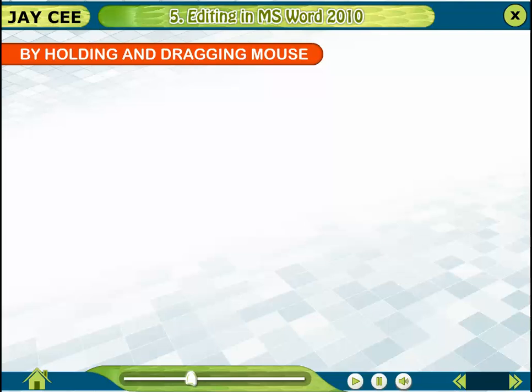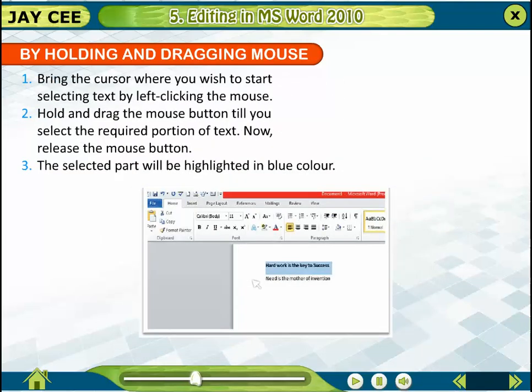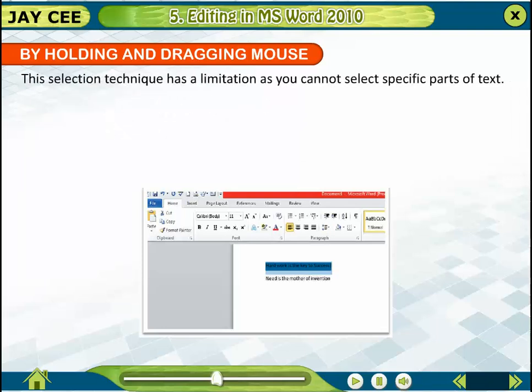By holding and dragging mouse, bring the cursor where you wish to start selecting text by left-clicking the mouse. Hold and drag the mouse button till you select the required portion of text. Now release the mouse button. The selected part will be highlighted in blue color. This selection technique has a limitation as you cannot select specific parts of text.